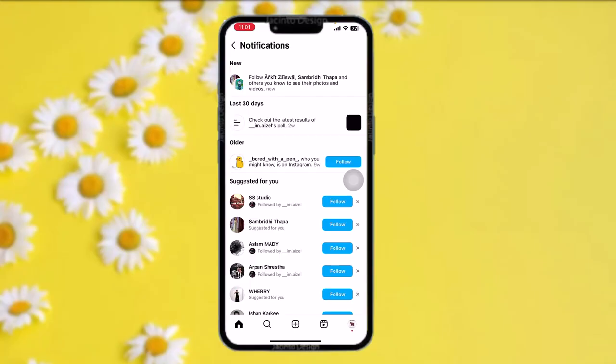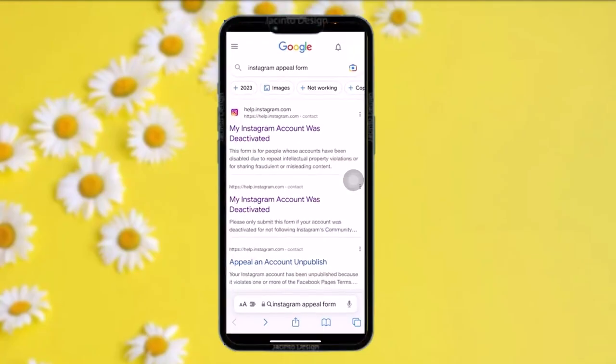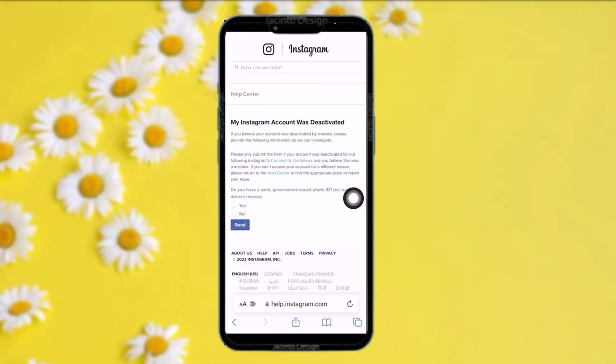Now if you don't see the option for your notification, then what you can do is just simply head over to any of the browsers, and on the search bar simply type in Instagram appeal form. And once you do that, here you'll be seeing these two links. All you gotta do is just simply tap on one of these, and once you tap on that, here you'll be sent to the Instagram help center.